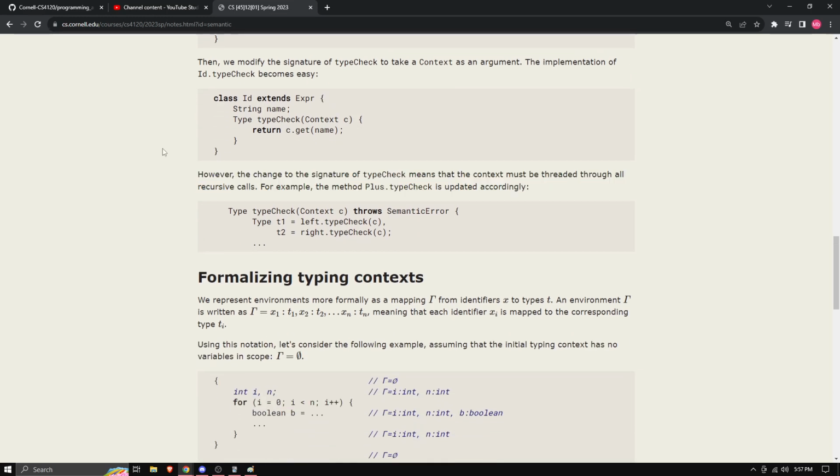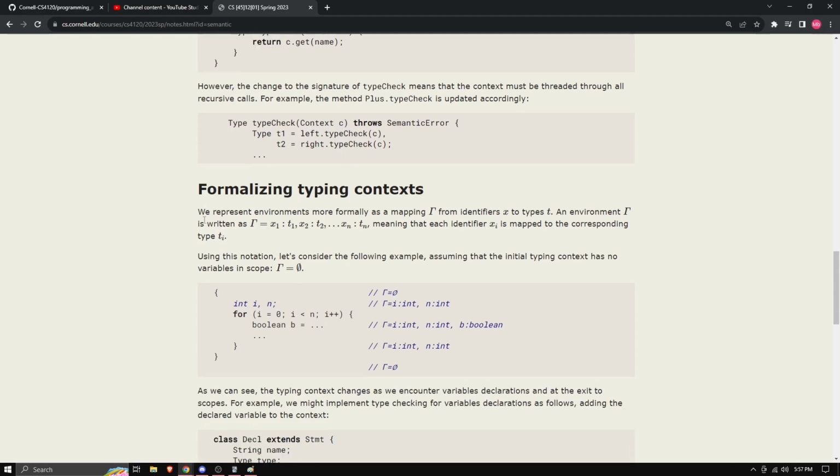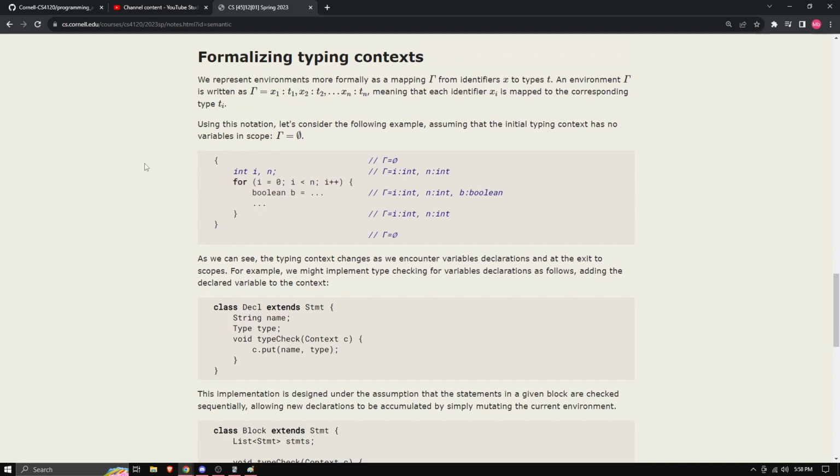However, the change to the signature of typecheck means that the context must be threaded through all recursive calls. For example, the method Plus.typecheck is updated accordingly. So typecheck for the class Plus, pass down the context. Make sense?